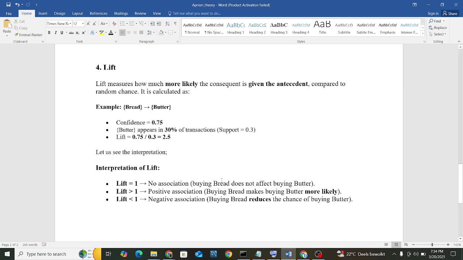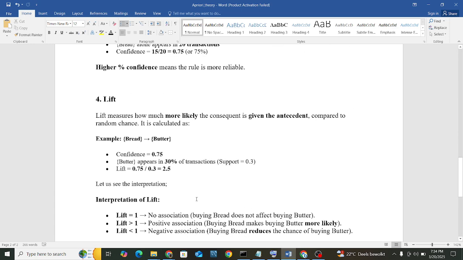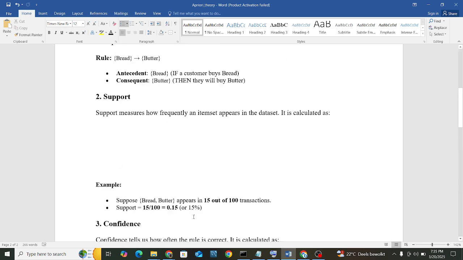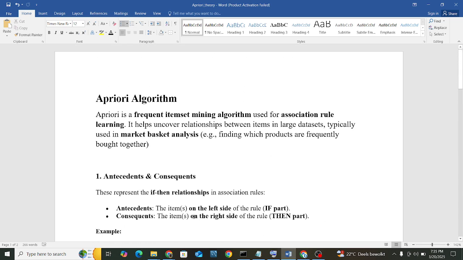These are some of the terms that are important to understand before even we get to the implementation of a priori algorithm. Just try to understand them. I think I should share this file with you. Yeah, I'll share this file with you.